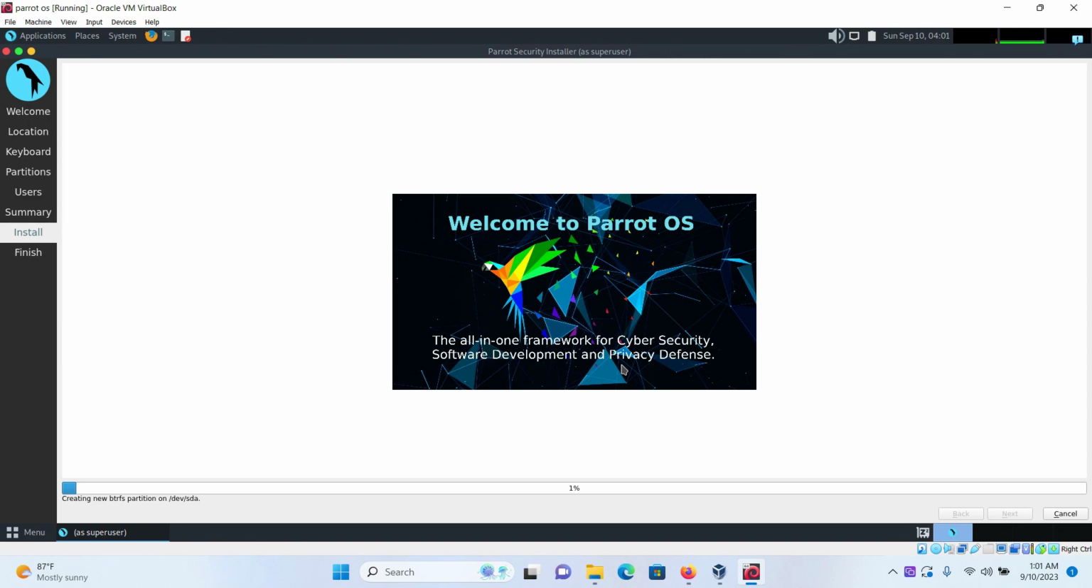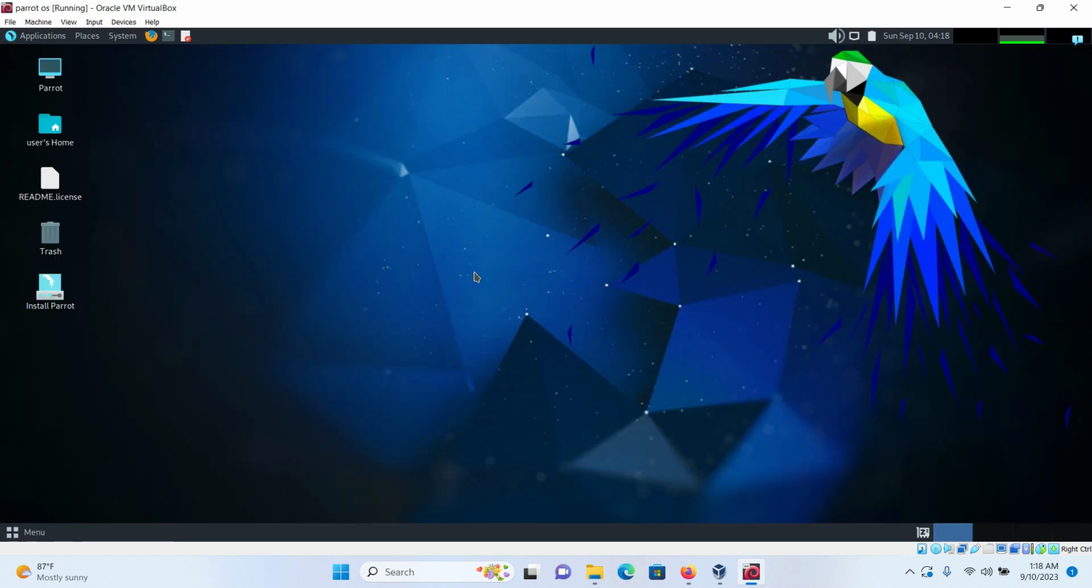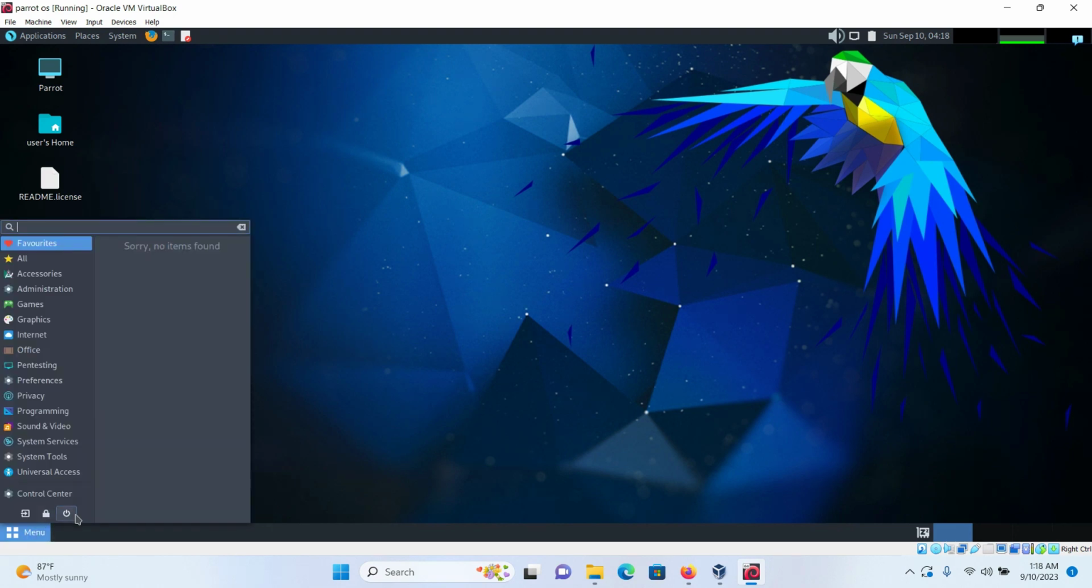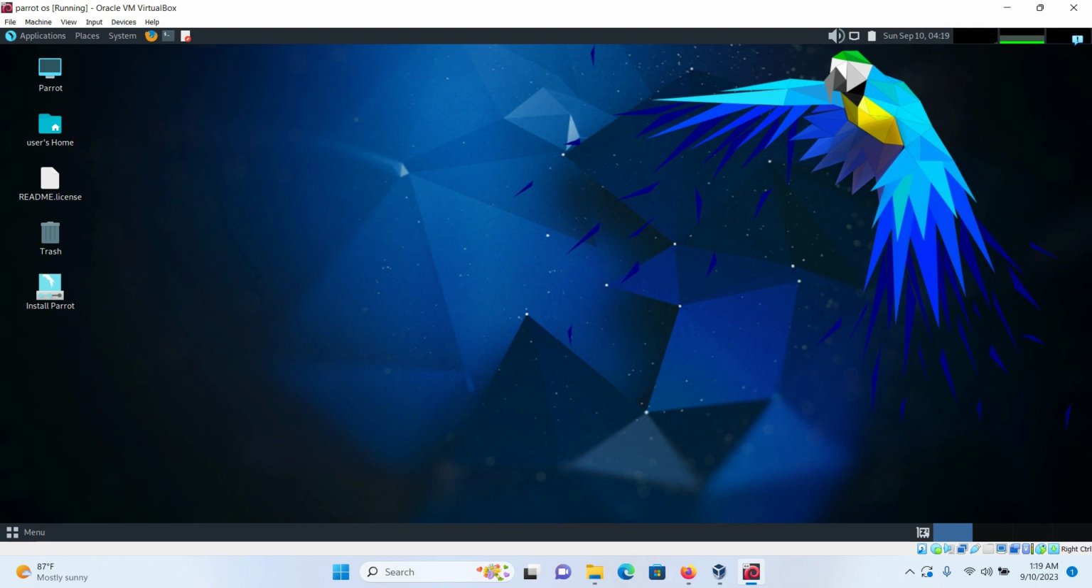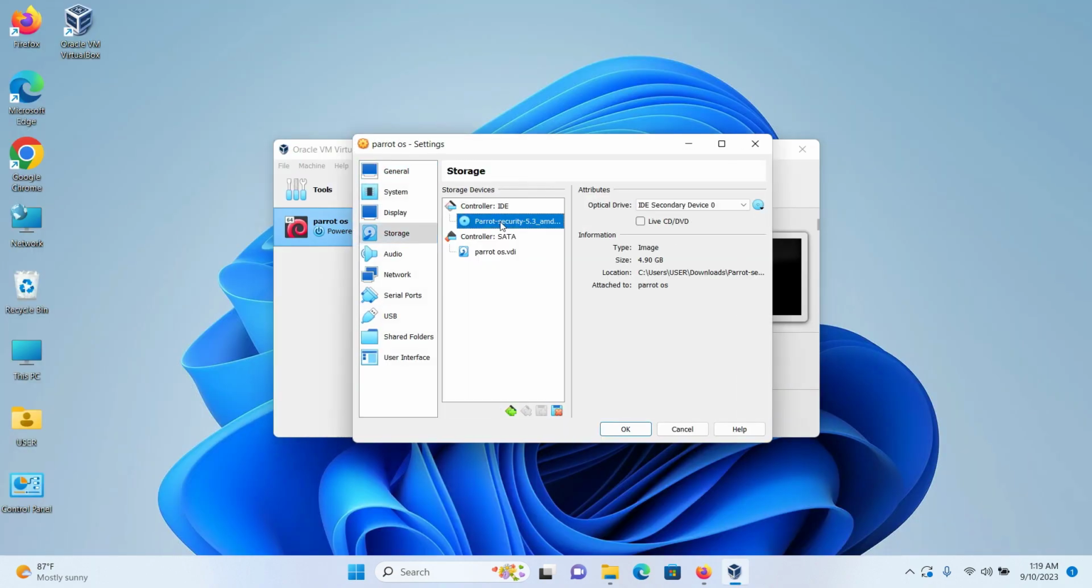Wait for the installation to get completed. After the installation is completed, uncheck the Restart Now and click on Done. I can now confirm that the installation has completed successfully. I just have to do one more thing. Just shut down the Parrot OS by clicking on the menu and clicking on the Shutdown button. Click on Shutdown. From here, click on Settings again. Under Storage, click on the Parrot OS ISO image. Click on the disk beside the optical drive and click on Remove Disk from Virtual Drive.